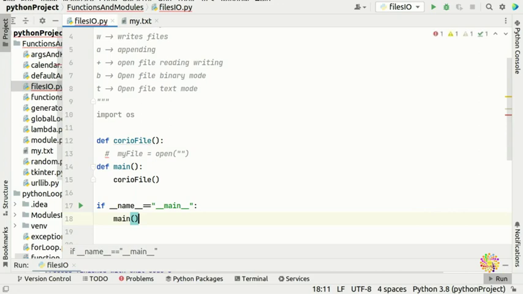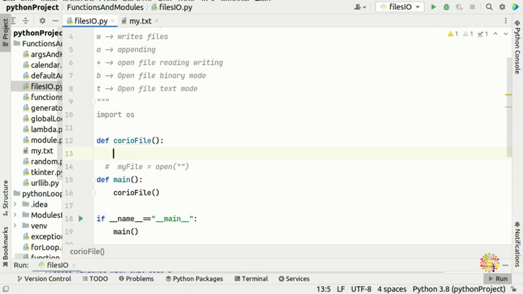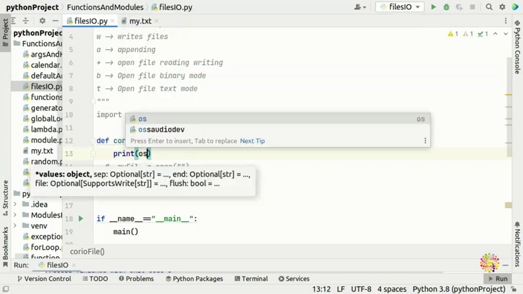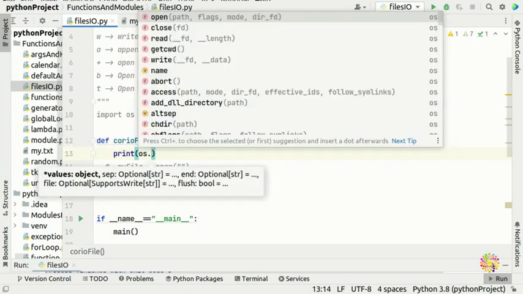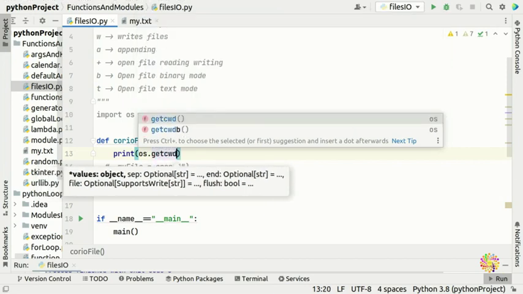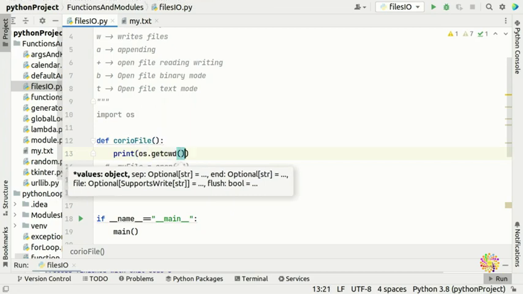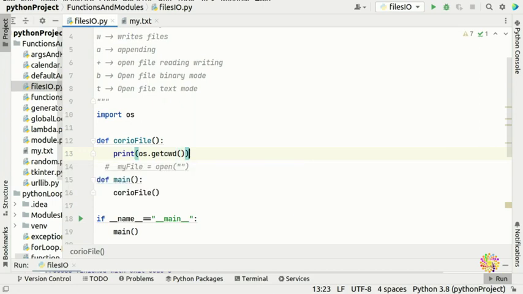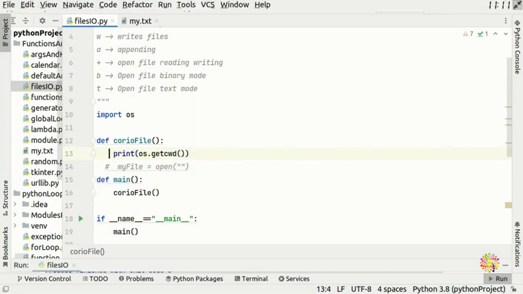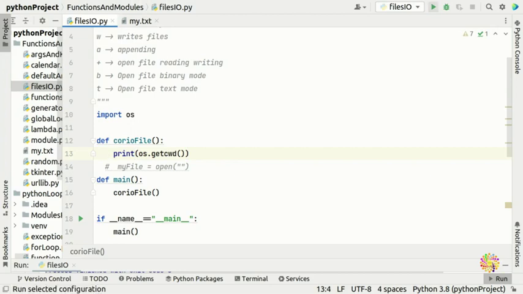Okay, so now I have a function here, and it's empty. I'm going to try to do it here; if not, we'll do it separately outside the function. For example, we can print os.getcwd, the get current working directory. That's it, easy as that. Here we are effectively asking Python to give us our current directory, which is this file IO.